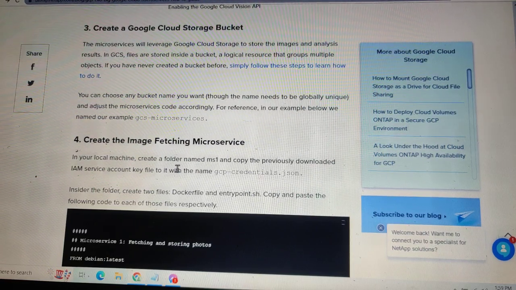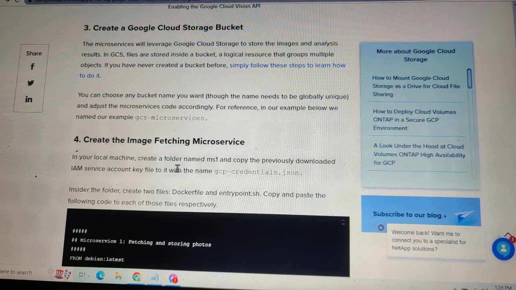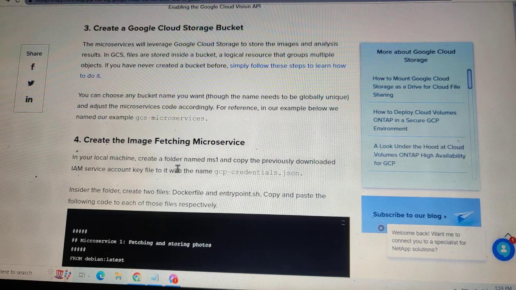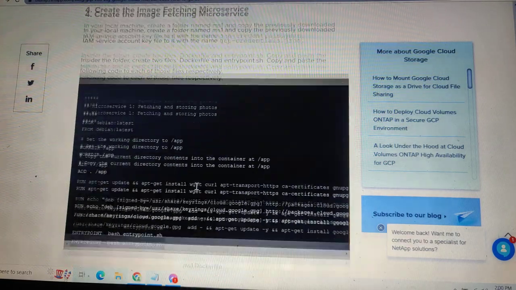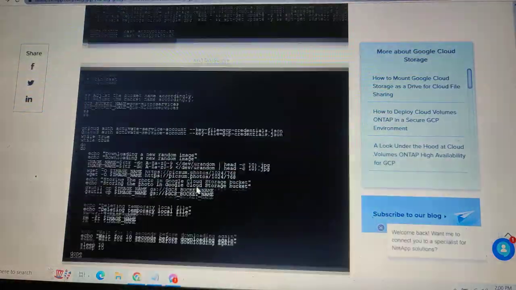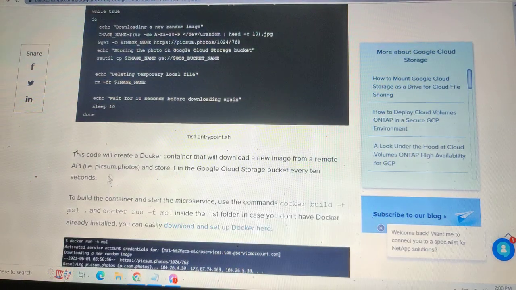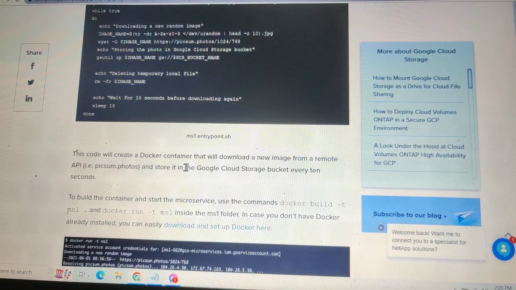Inside the folder, create two files, Dockerfile and encryption.js, and copy and paste the following code into each of the files respectively. This code will create the Dockerfile.